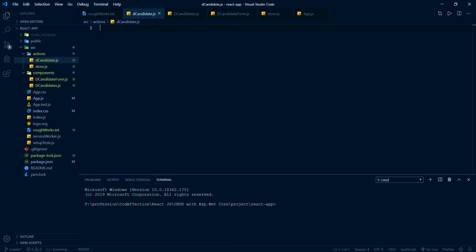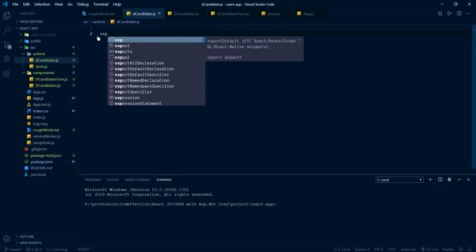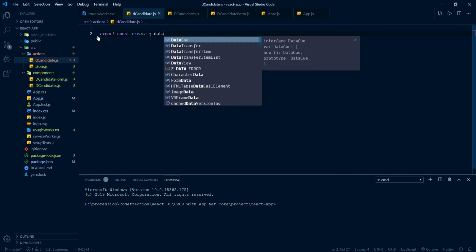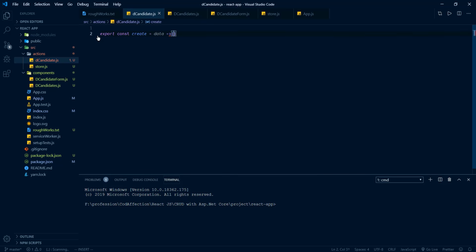dCandidate.js. First of all, I will show you what we have been doing before Redux Thunk. Basically, actions were meant to define what type of operations we want to do. So this is what we have been doing: export constant create, and we can have a parameter like this. From this, we will return an object with type. We have to define the operation. Here it would be create, and inside the payload key, we will pass the data.